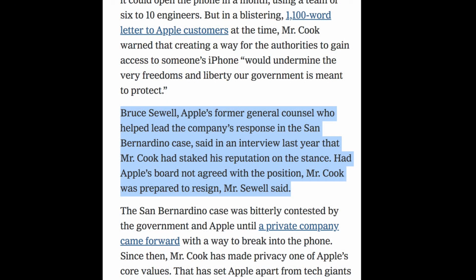The thing I found very interesting reading the New York Times article this morning was the former Bruce Sewell, Apple's former general counsel, I'm quoting from the Times article, who helped lead the company's response in the San Bernardino case, said in an interview last year that Cook had staked his reputation on the stance. Had Apple's board not agreed with the position, Mr. Cook was prepared to resign, Mr. Sewell said. That, to me, is a huge sign that Apple's going to stick to its guns on this.